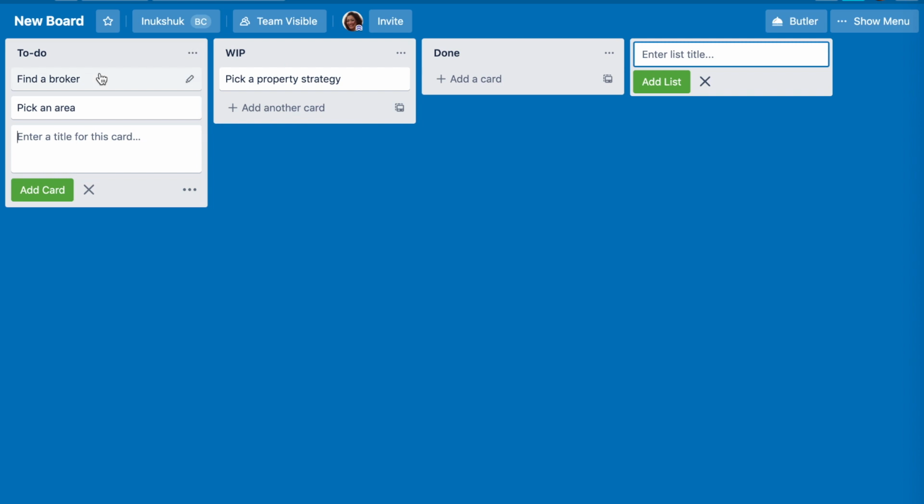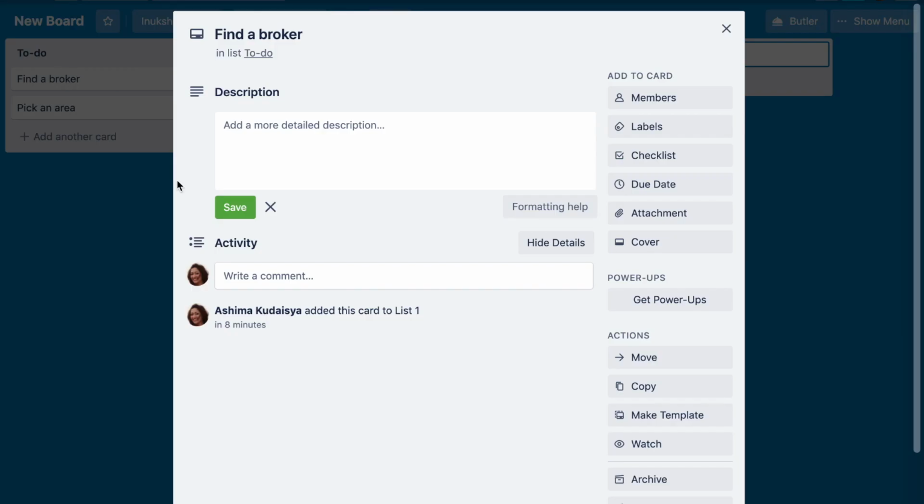Now let's start looking into it. Now this is just a high level thing, which is what typically you'll find in apps which have to-do lists. This is the view you'll find, but the more powerful stuff is actually inside each of these items. Let's go at find a broker. Things you would see over here in the card. Members, labels.